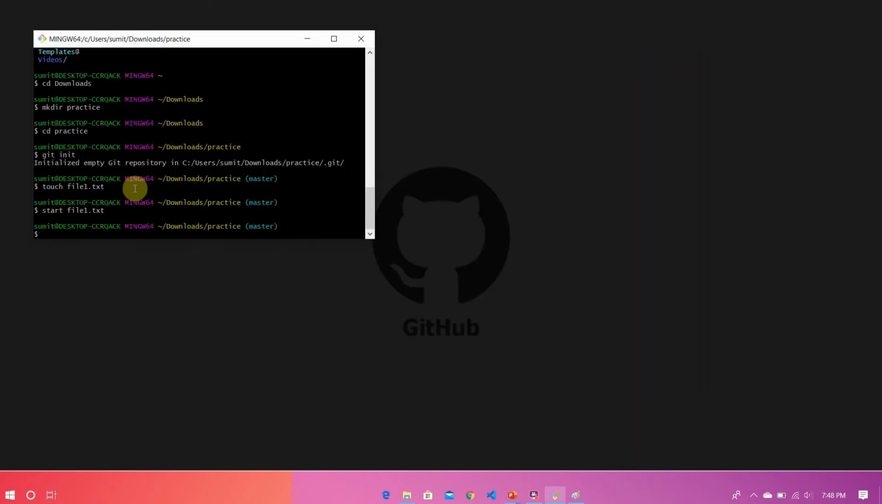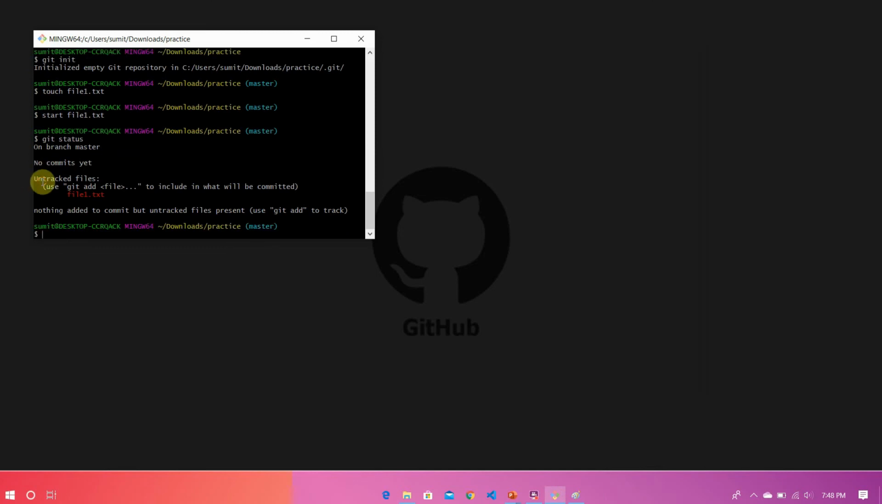Now, to see if there are changes in this directory, we can run git status, and this is showing an untracked file. It means we have not added this file to our local repository, and it also says nothing added to commit but untracked files present. Okay, now we are going to add it to the local repository. So what we do at first is git add . for all.